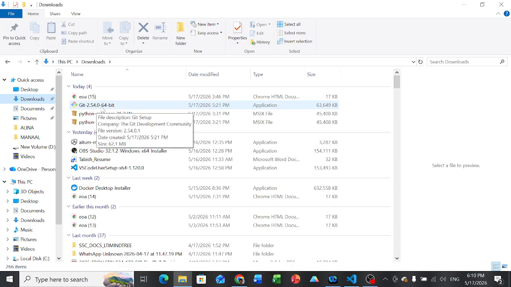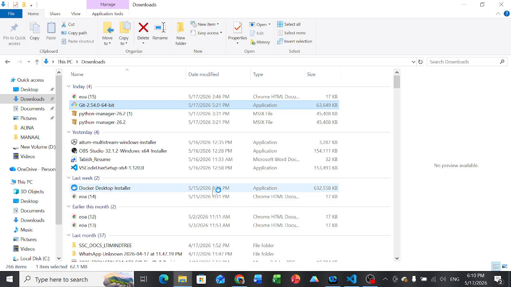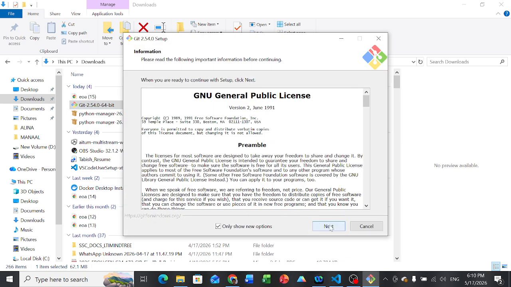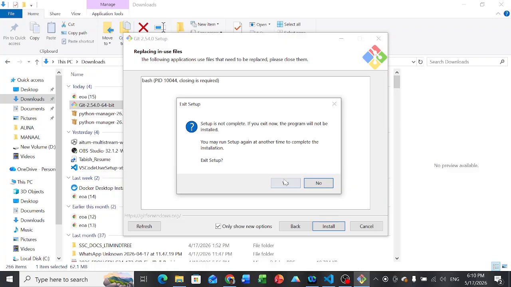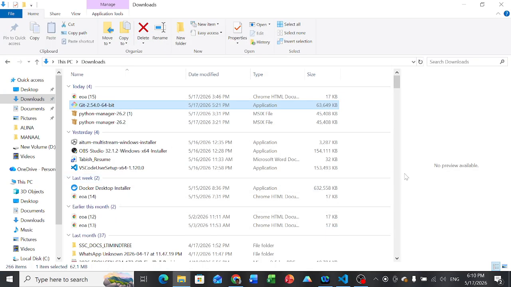Installation is very easy. You just need to click on yes, then click on next and install it. Since Git is already installed on my local system, I'm not going to install it again. So this is the thing.